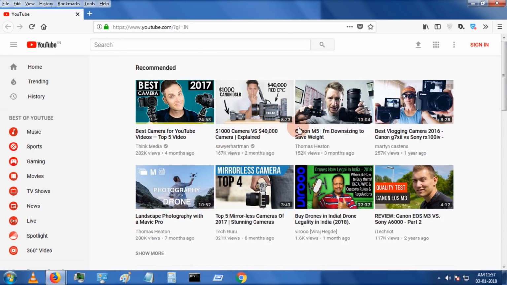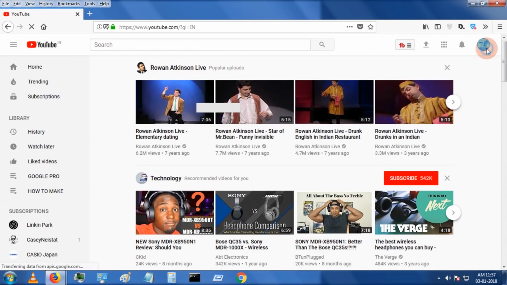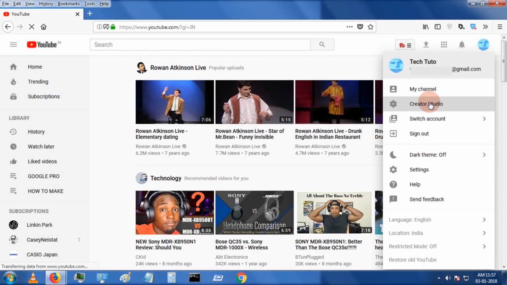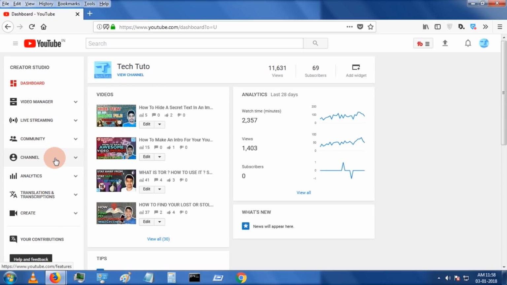First, open your web browser and sign into your Gmail account. Click on the portfolio icon and go to Creator Studio. Now click on Channel.